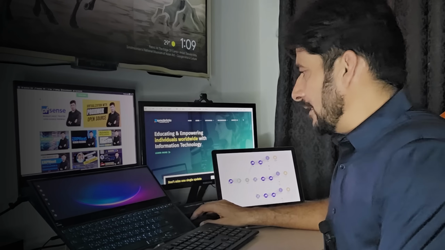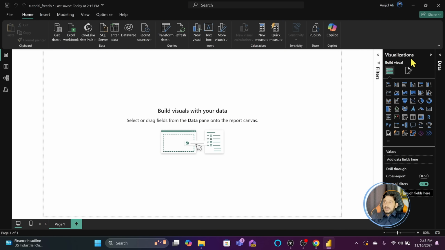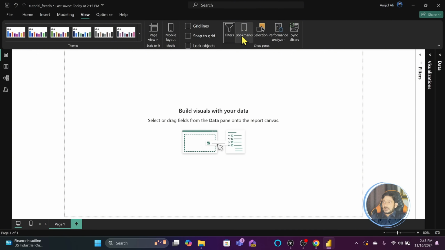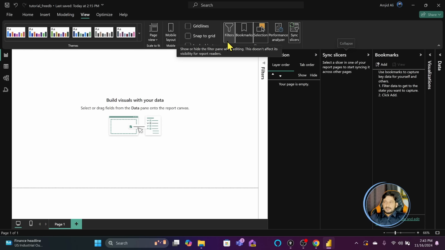So here I am in Power BI Desktop. On the right side, the section is Data, where all the tables are connected right now. And these are the visuals, and here is the filter. These three sections are available by default. And on top, you can see all the menus. If I go to View, you can see there are three more important sections, which are Bookmarks, Selection, and Sync Slicers. We'll be using all of these to create the report and to make sure that the report is interactive.